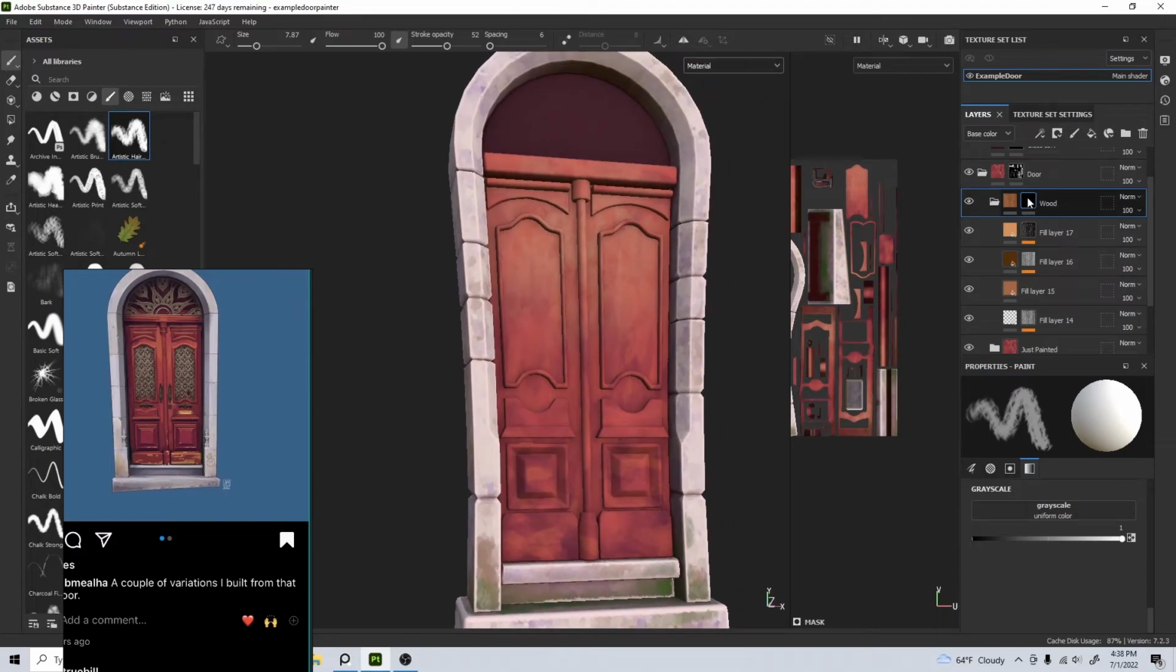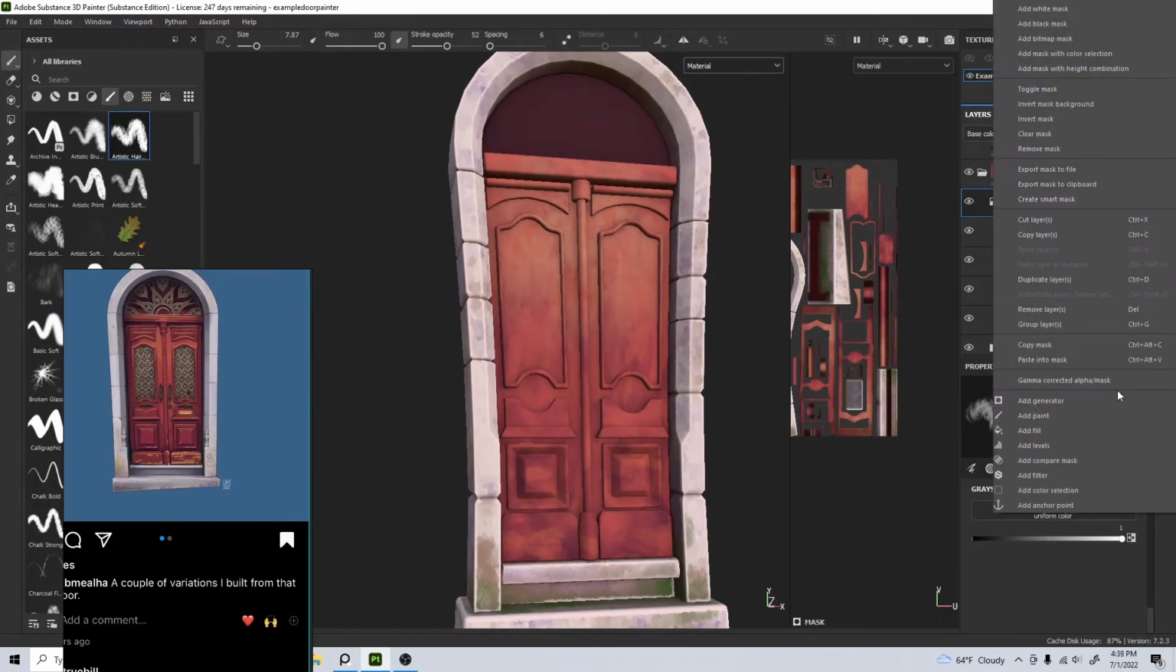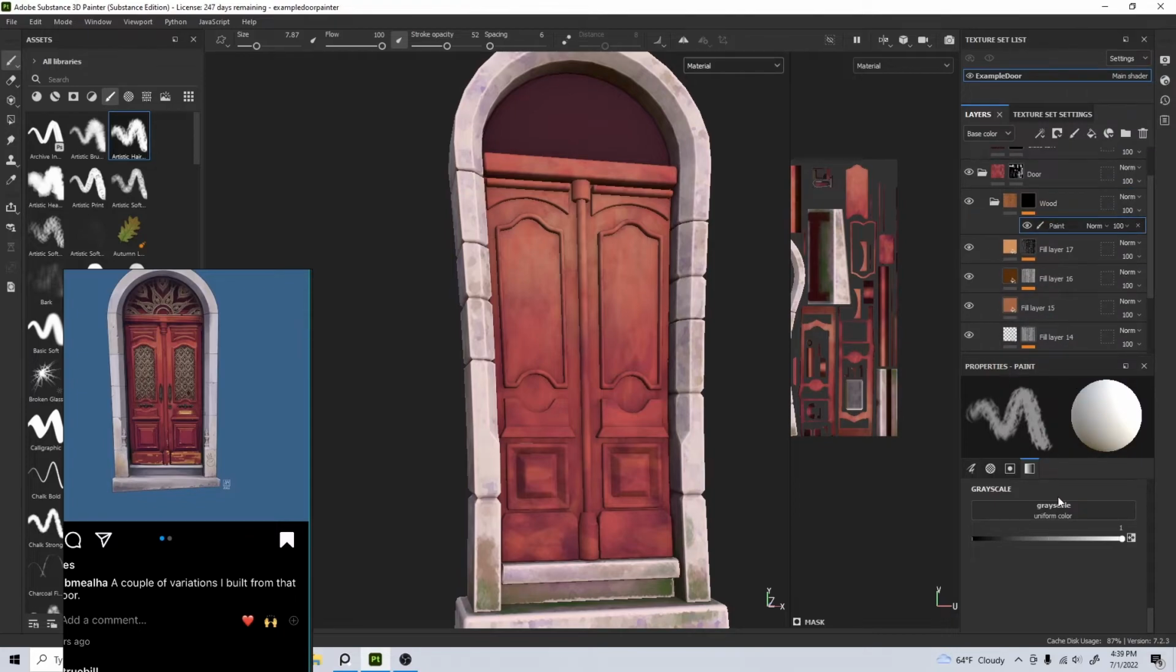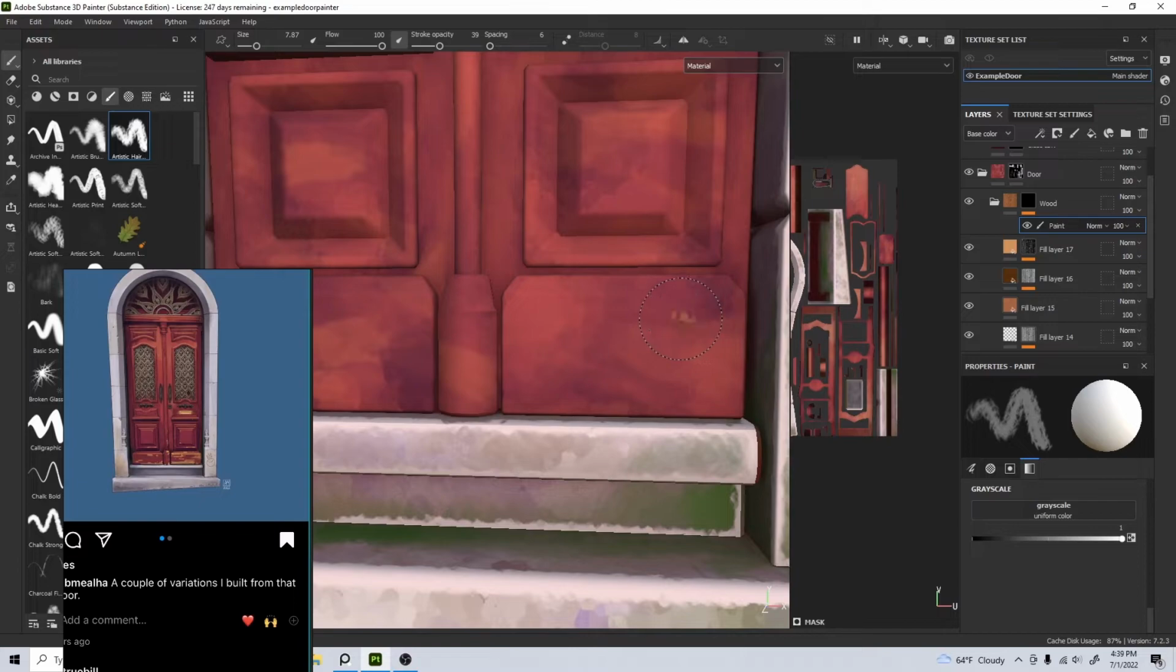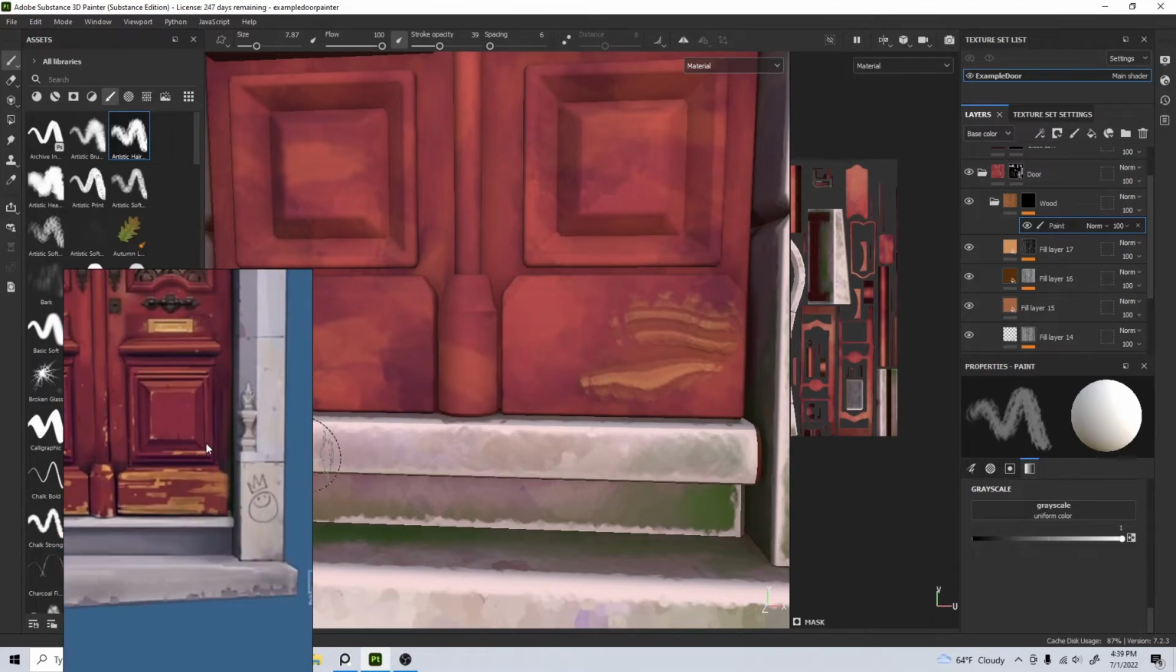So now this is another part where we would hand paint where we want that wood to be. So my stroke opacity is gonna be way down, and I'm gonna go over here as per the concept and just start making some grungy strokes.